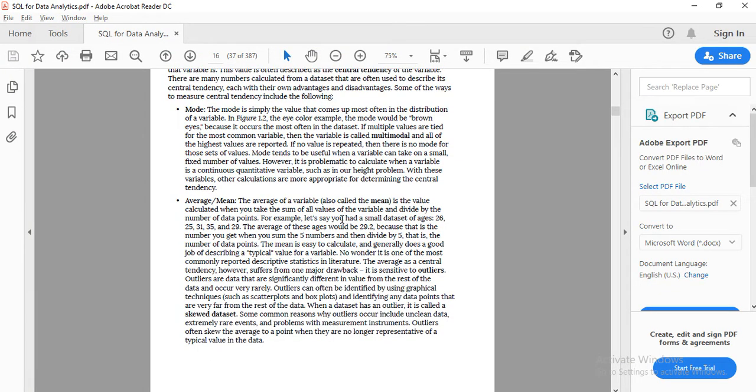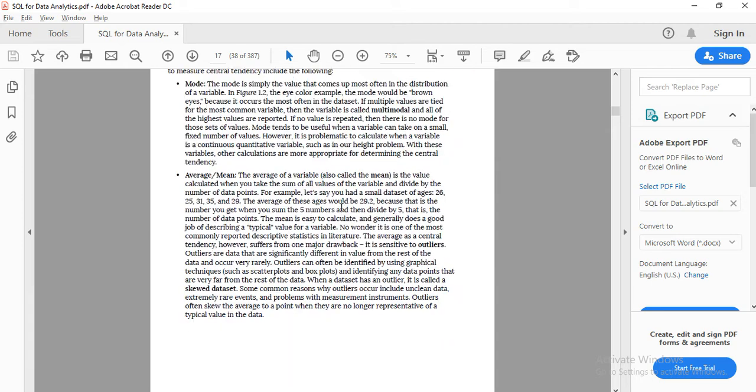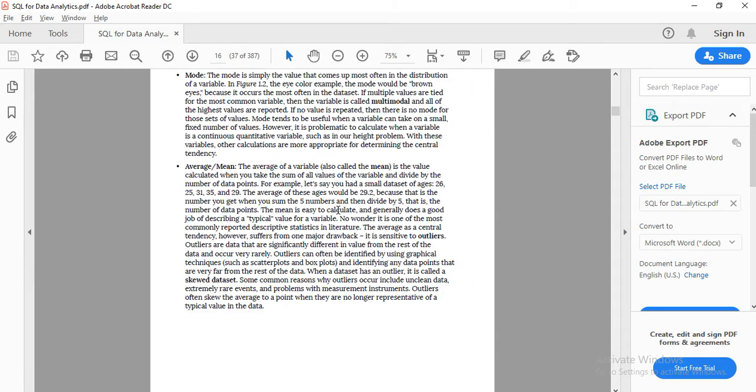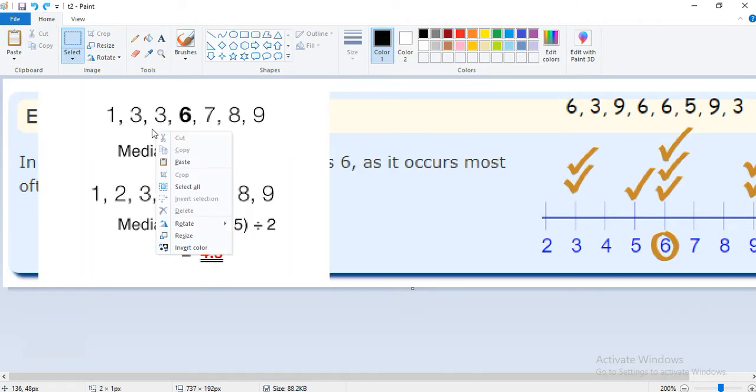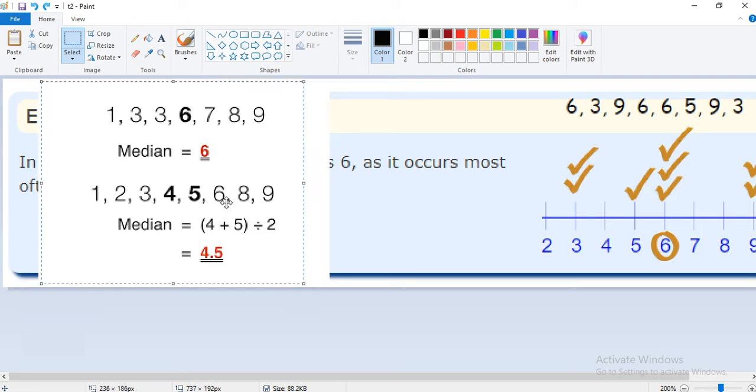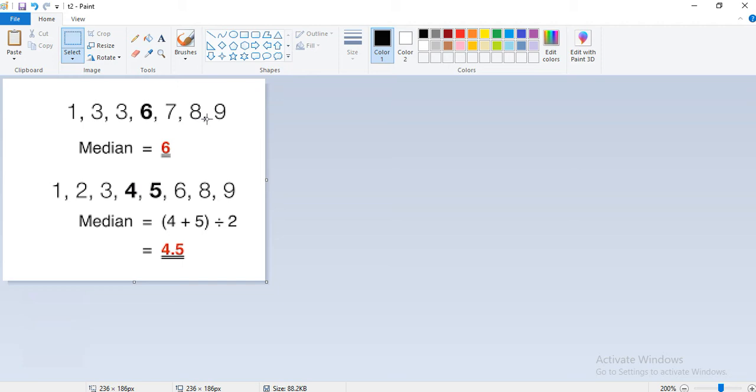Next one is median. Median is the center value of a given series. How will it be calculated? Let me give you an example. In this example, there are 7 values in the given data set. In such a situation, you need to cross-check whether the data is in ascending order or not. 1, 3, 3, 6, 7, 8, 9 are arranged in ascending order, and we look for the center place. The total number of values is 7, so the center place will be 4.